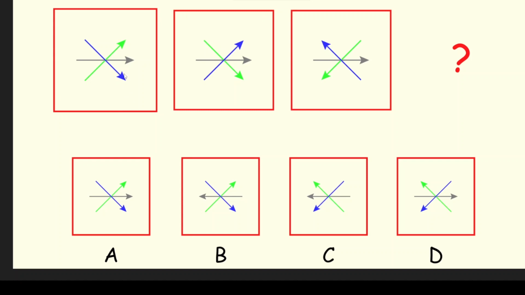We can see that the blue arrow here is pointing to the bottom right direction, while here it is pointing to the top right direction. Means it rotates in the counterclockwise direction about 90 degrees, so that it rotates from here to be here, about 90 degrees in the anti-clockwise direction, so that its final position is here.